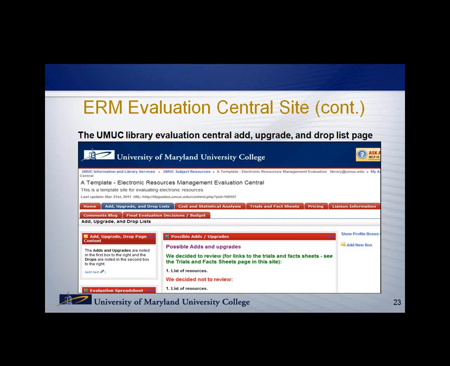Stats and analysis reports are important to the decision-making process. The next page is for the cost and the stats analysis. Some standard stats are collected in advance. Others are done during the evaluation process upon request.